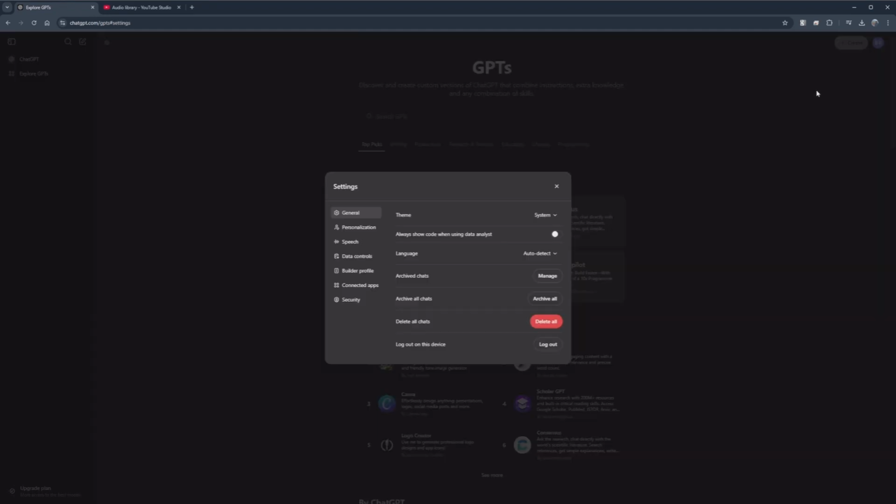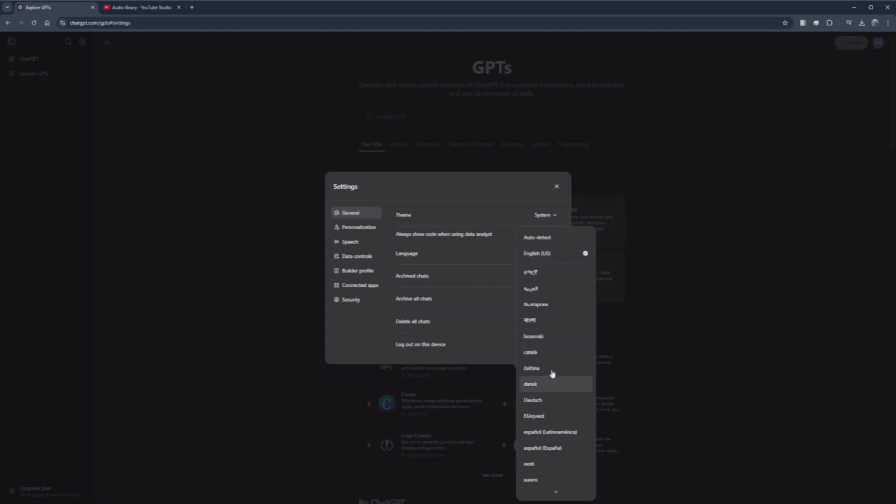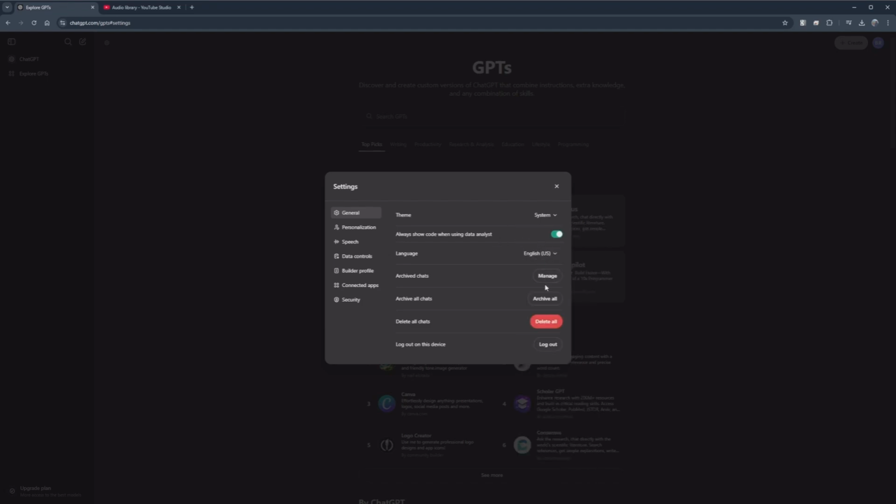Let's back up here. We have some settings in here. Theme. There's a dark light theme. Always show code when using data analyst. I usually put that on, so when I ask it, for instance, I may ask it to convert a JPEG to a PNG. It will show me the actual Python code that it uses to do that. Language, auto detect, you can put it on English or whatever language you're using. You can manage your archive chats, you can archive all your chats, you can delete all your chats, and you can log out.